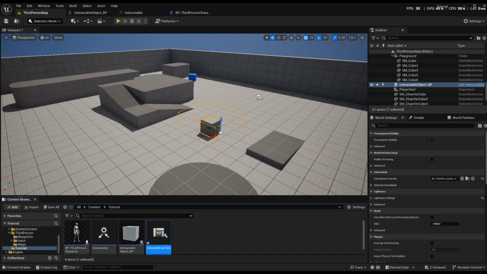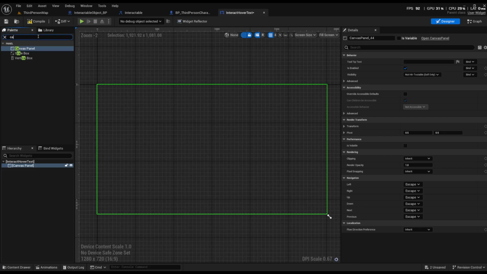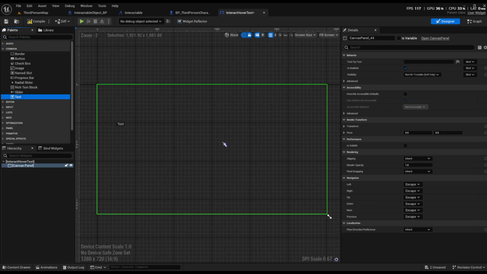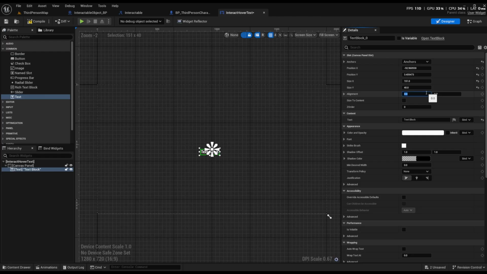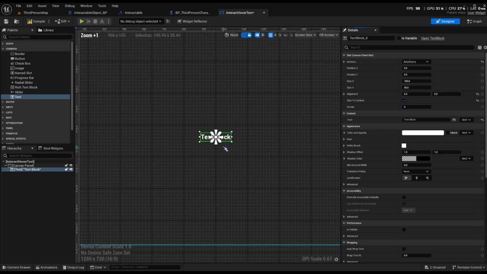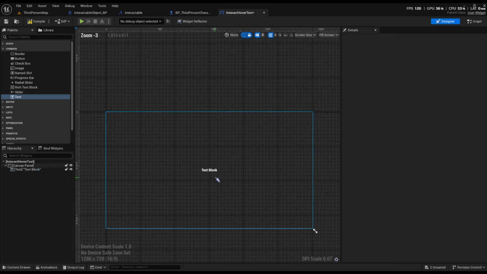Okay, we're going to open this up. We're going to add a canvas panel. We're going to add text. We're going to put the text, we're going to anchor it in the middle. We're going to change the alignment to 0.5 and 0.5. And we're going to reset all of these to default. We're going to size the container so it fills. And here we are, it's perfectly in the middle of the screen.